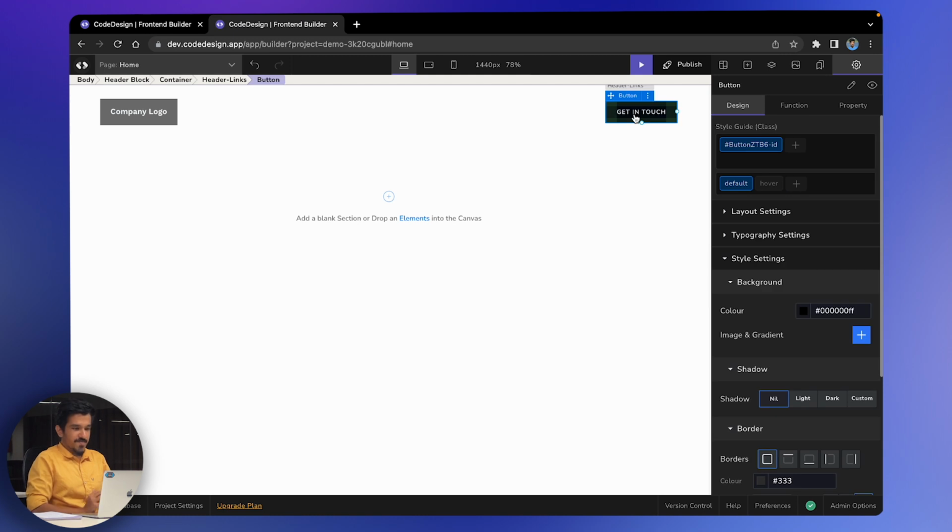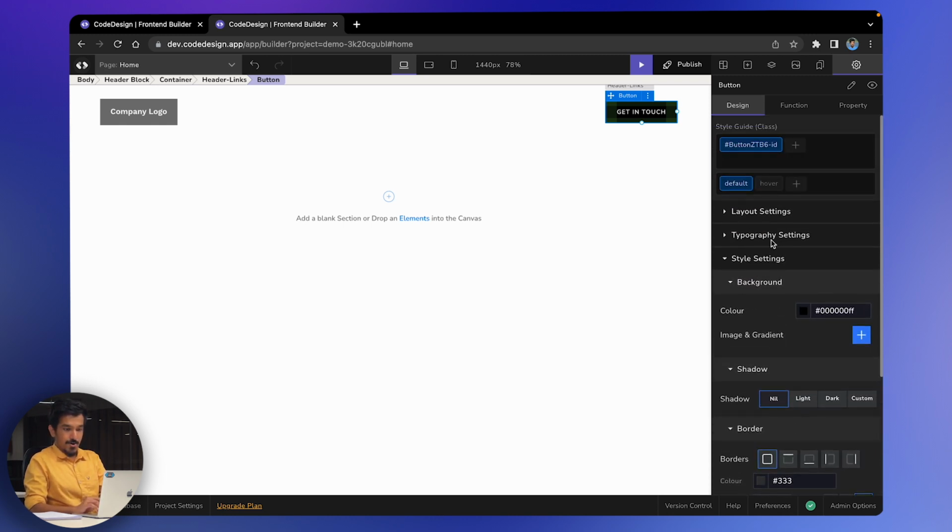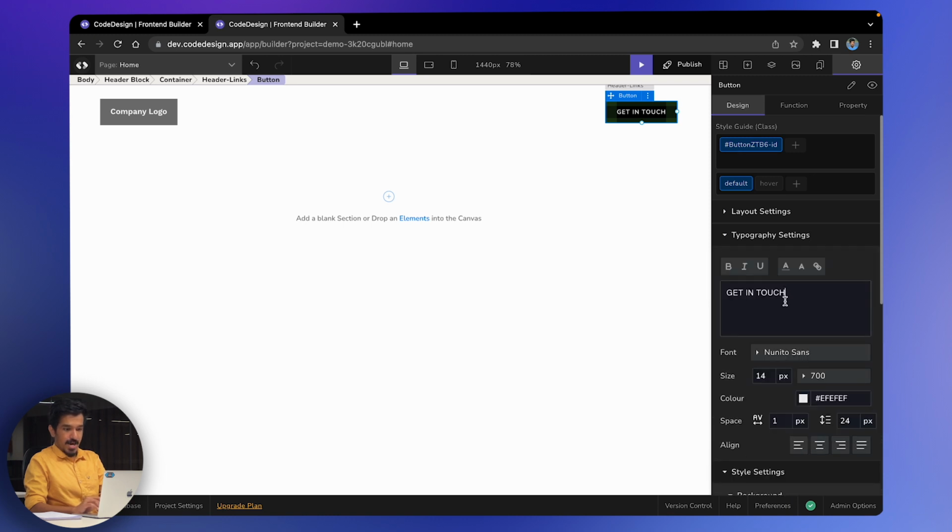Now what if we want to change the text of this button and we want it to be contact us? You can just go to typography settings here, and change the text and replace it with contact us. And if you want to change the font size, that is also possible. You can just edit the font size here. It looks a bit better. Now we have our header.